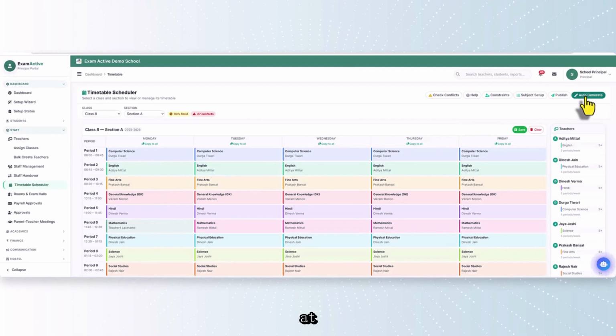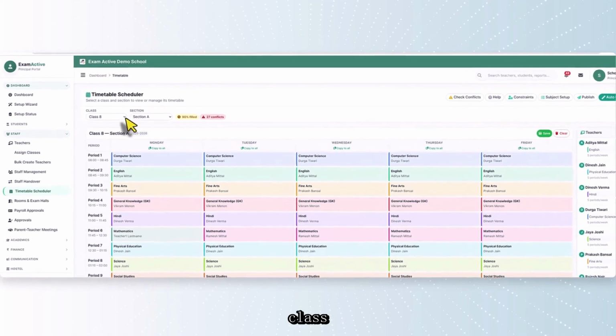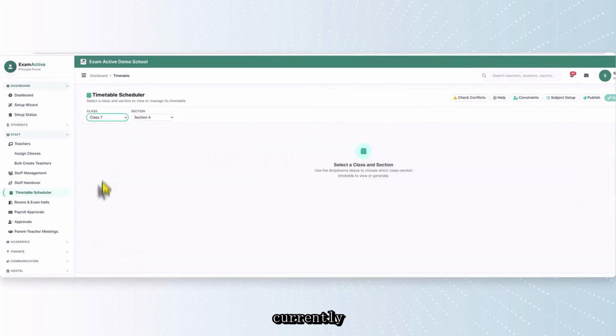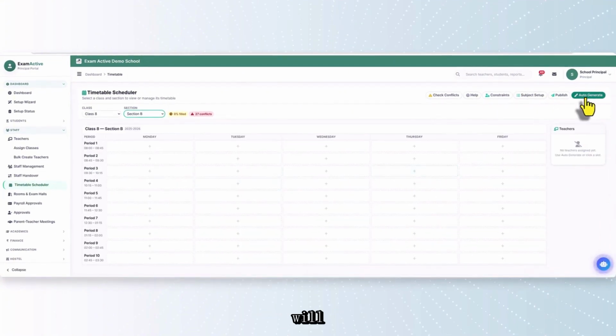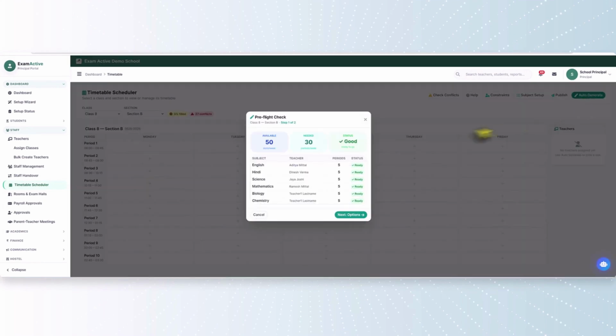the timetable. Now, let's look at an example, such as for 8th class, Section B, where I currently have no timetable. We can use auto-generation. This process will schedule subjects like English, science, and mathematics. We also input all the subjects available and the teachers who are available. Let's see how the schedule is created.